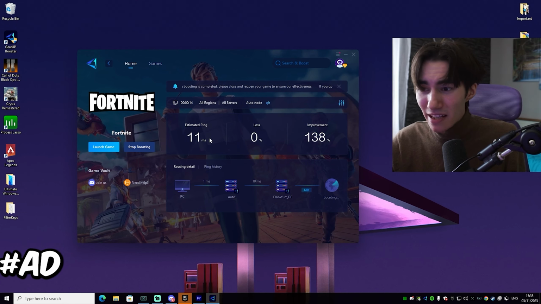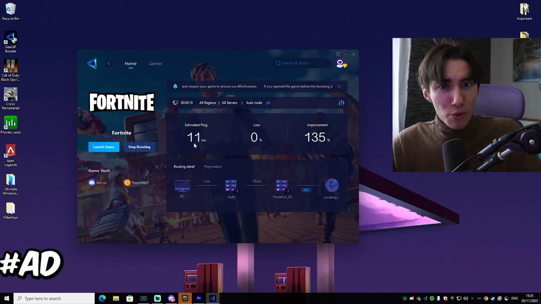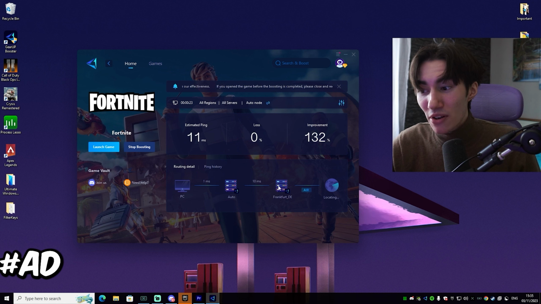The ping is insanely low. Even for ranked, 10 milliseconds is super low, guys, which means in Creative I would probably get 0 ping right now. And you can even see the connection between your PC, your router, and the actual game server.